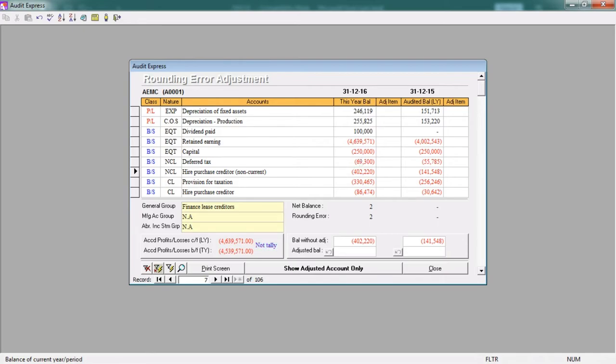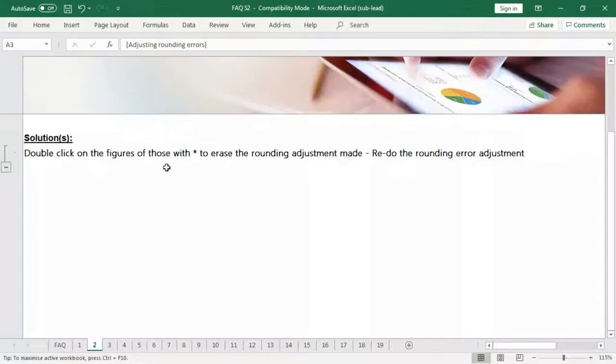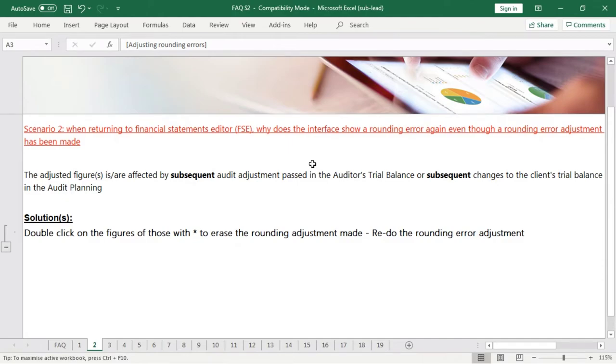So this already answers question number 2. What you do is you double click to erase the rounding error, then you redo the rounding error. The file is a bit tricky because the rounding error previously was done on depreciation. It's not done on printing and stationery. So if I'm you, I will erase the depreciation, then put it into printing and stationery first. Then later on, I will check one more time to see whether it's necessary to adjust the rounding back to the depreciation. Unless you're very sure, then you can do that. All right. So far, can understand?